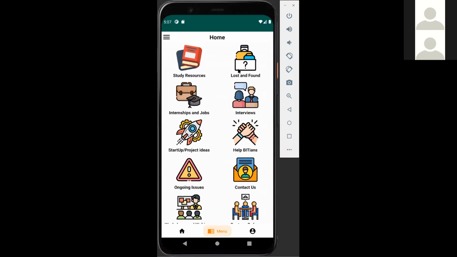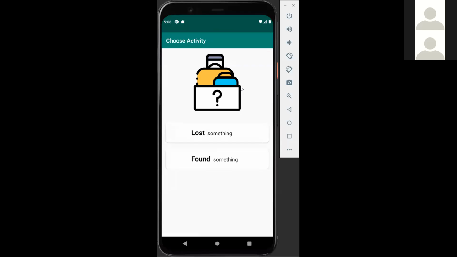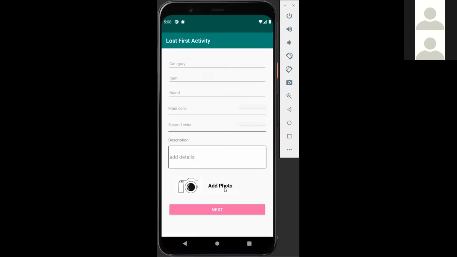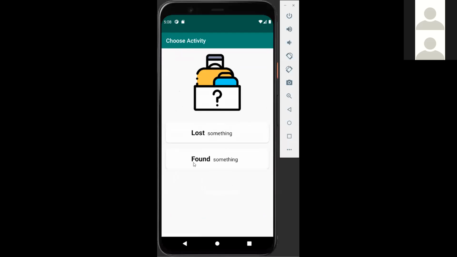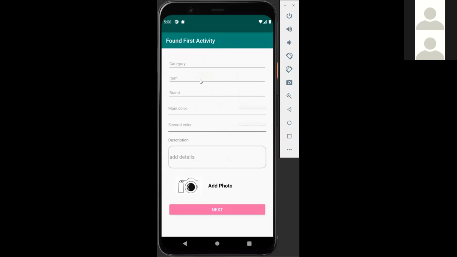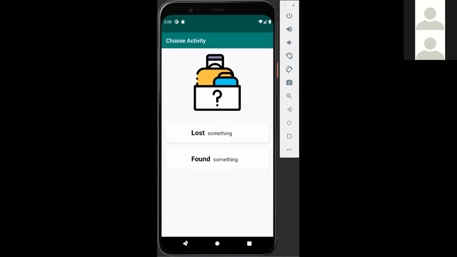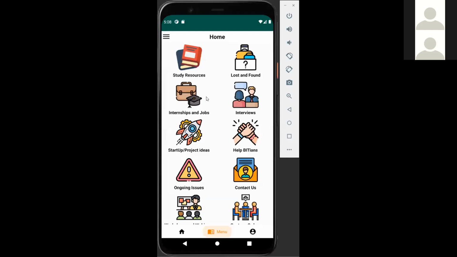If you found something or lost something in the college, then you can report it here. If you have lost something, then you can give the details of it and add a photo of it, so that other people can see it in their feed. If you found something, then you can also give details about it, so that other people can see it in their feed.